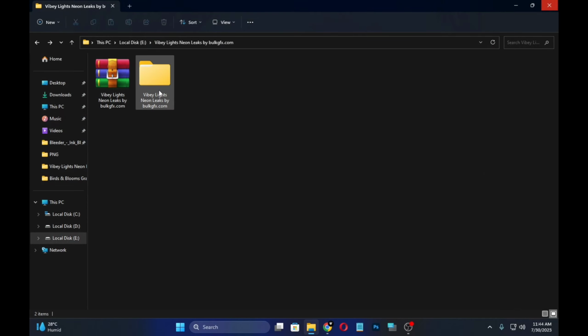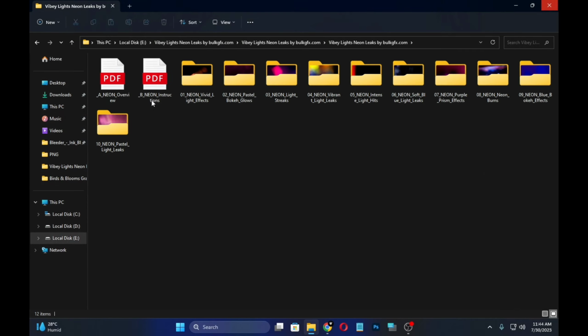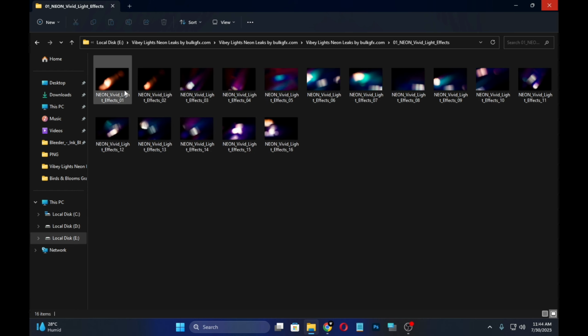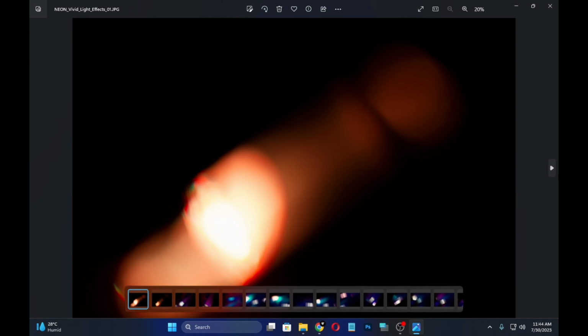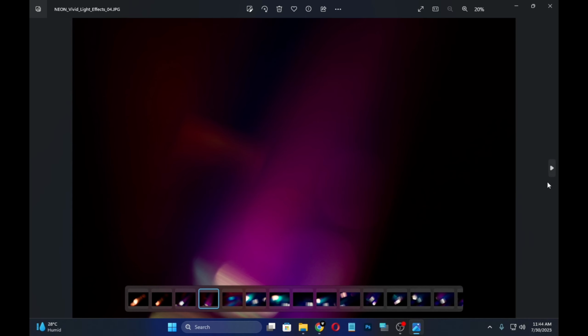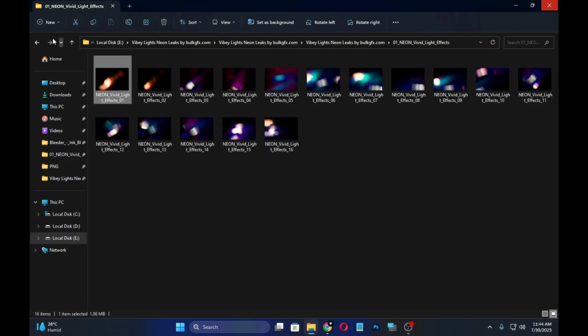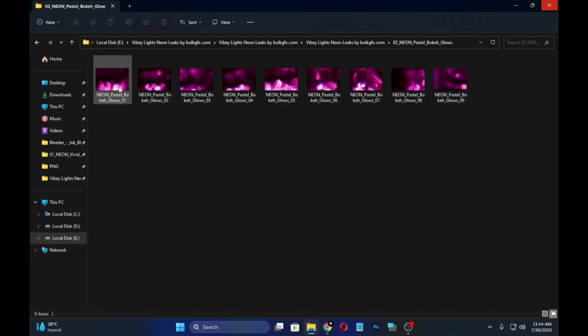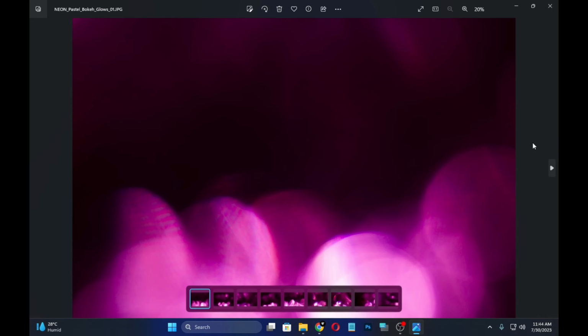These are Vibey light neon leaks. The downloading link is in the description. There are 10 folders, vivid light effect. You can see there are JPG images and there are almost 16. And this is the second folder, pastel, bokeh gloss.